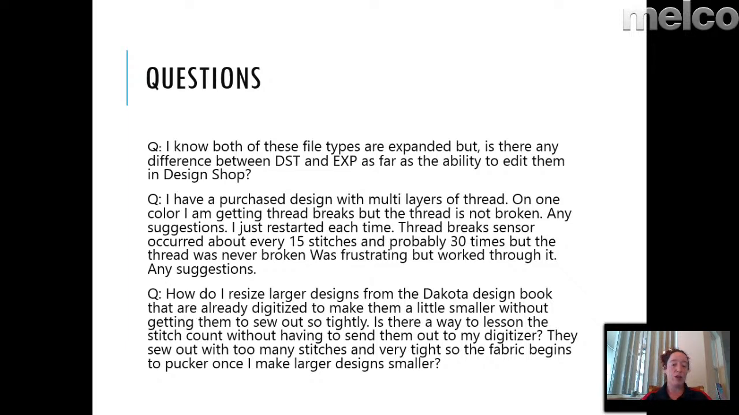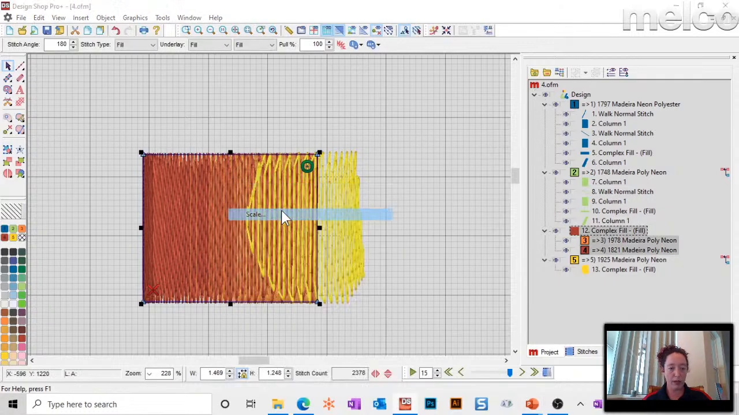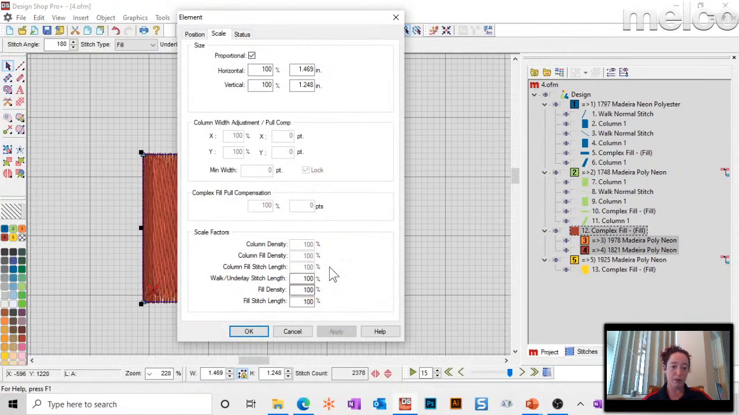Now, if it's an OFM file, you can scale it and the properties will change. If it's expanded, then the software will adjust somewhat with the expanded properties on there. You can always play with the densities. So right click scale, this is not expanded, but on an expanded file down here, all of these you can play with on the densities. So you can adjust it somewhat there.